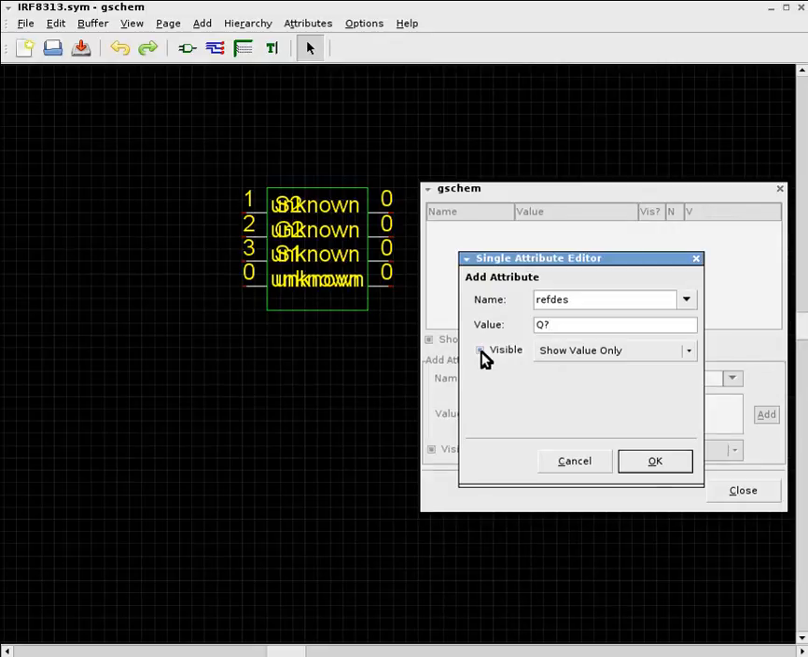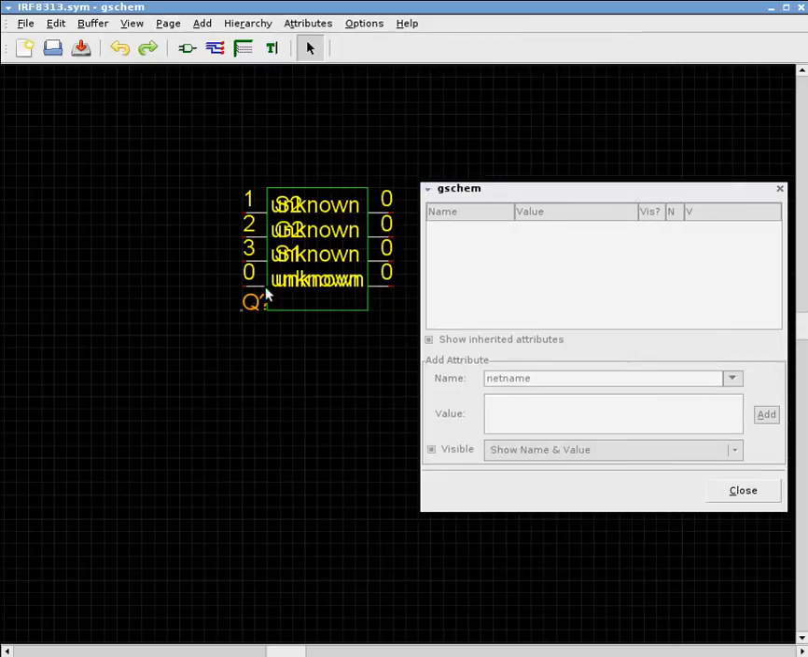And this part here is correct. We just want to display the value, which is Q question mark, and then you just click OK, and here we have Q question mark, and you can see that it is actually red in color when it is not selected. But the convention to display the reference is about here on the chip, so we're just moving it around there.